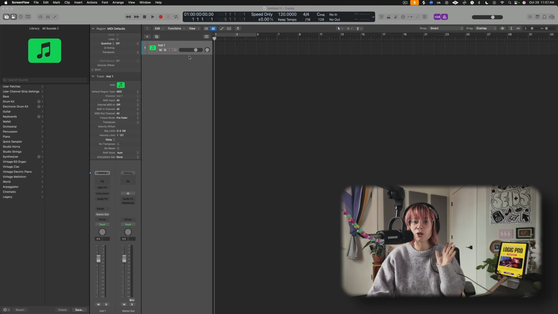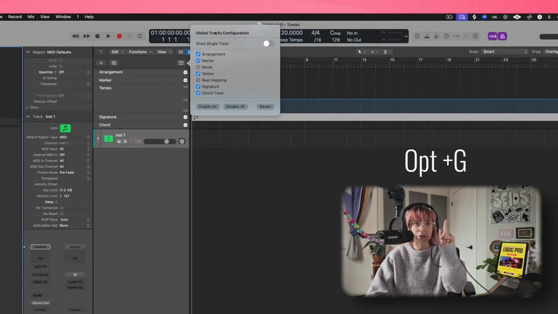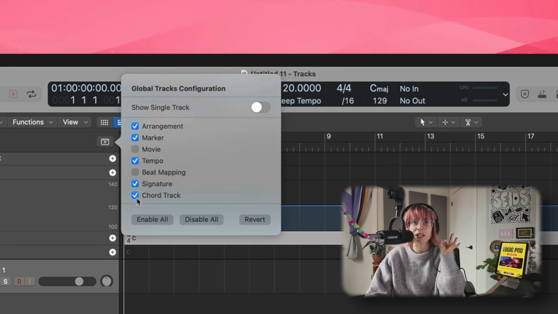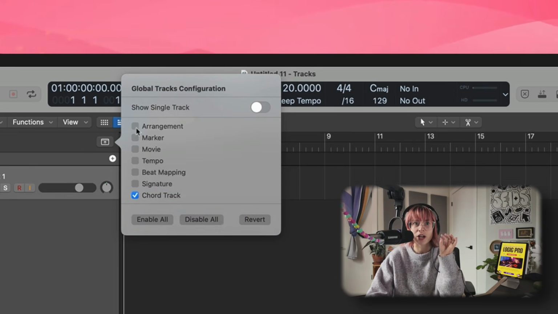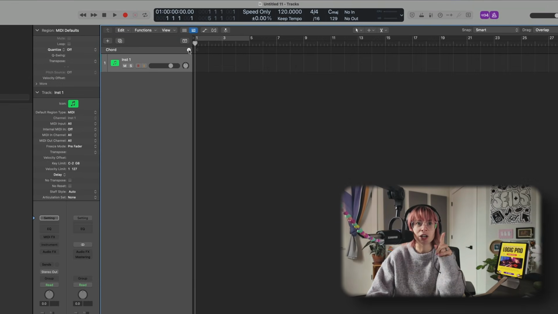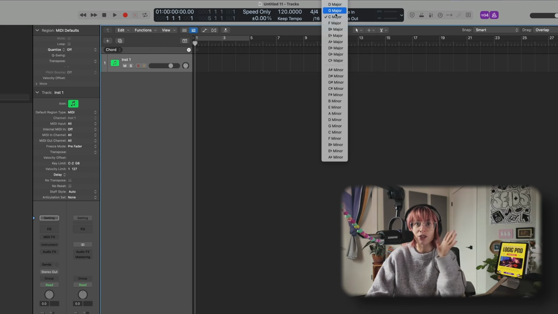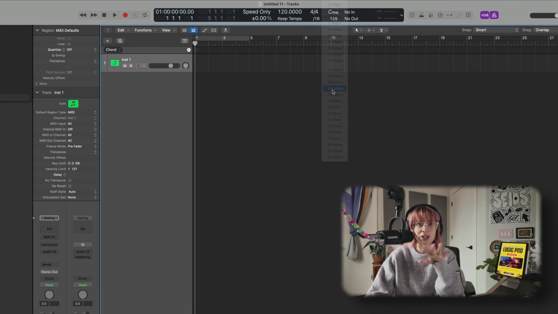So if you open up a new Logic Pro project and then you click Option G, this window will pop up, and basically we want the chord track. So I'm gonna uncheck everything and just make sure that the chord track is checked off. Before I click this plus button, I'm gonna decide what key I want the song to be in. And for this one, I want it to be in C sharp minor. You can pick whatever key you want over here.